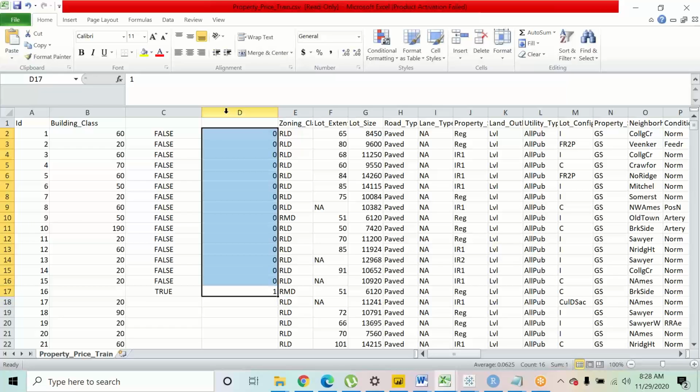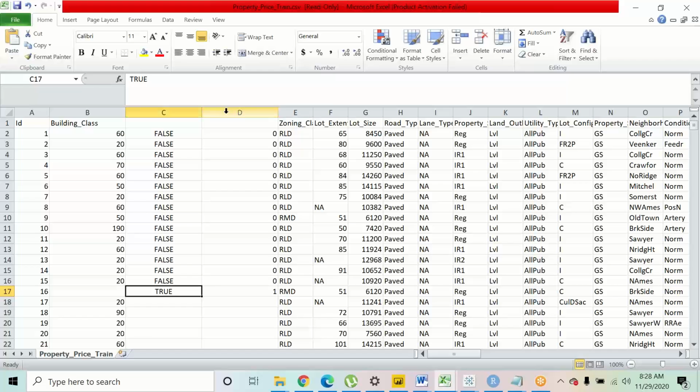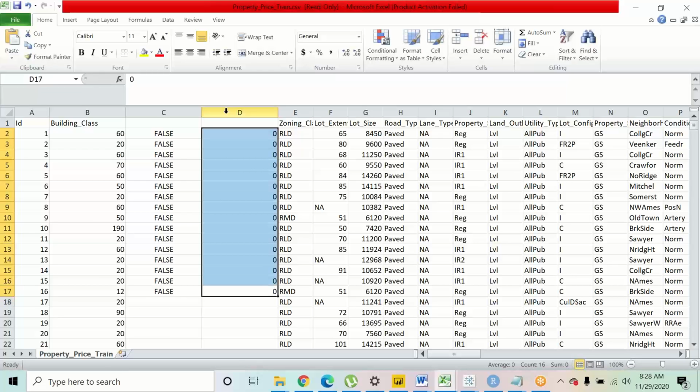Now if I ask you, what is the sum of this? What if I add it up? 1, right? So that means there is one missing value. Had this also not been missing, this would have been false, and if I ask what the sum will be, it will come as 0. So if you get the sum as 0, that means there is no missing value in that column. But if you get any number over there, that means there are that many missing values in that column. Fine, Amit.